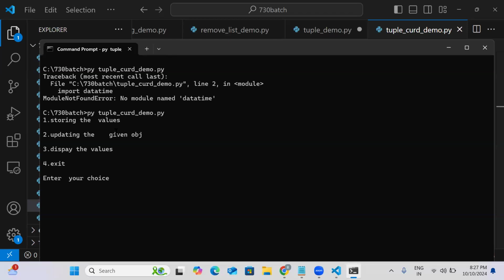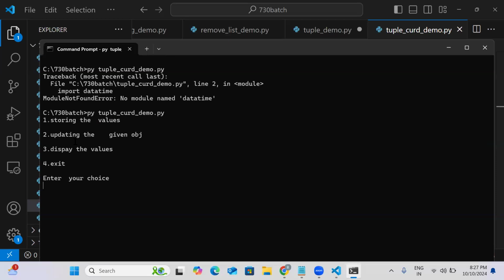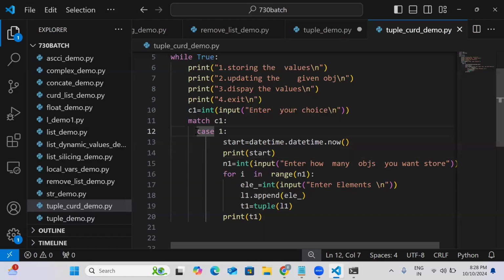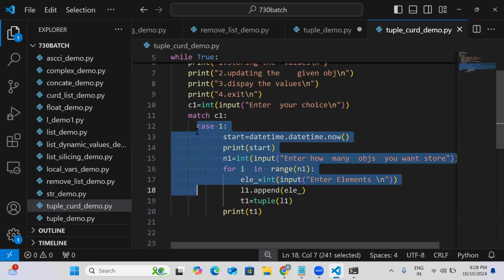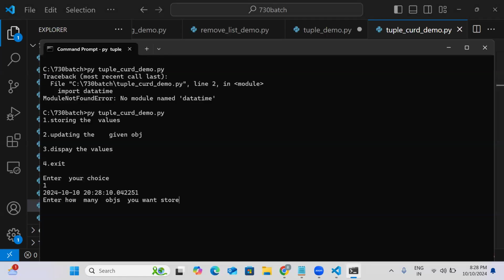That is the reason, first of all, we are displaying the menu items here. If you see the menu items, you will get some idea. What about the first case, second case, third case, and fourth case? Already, I have written the first case only. Just see that. First case started here. At what time?